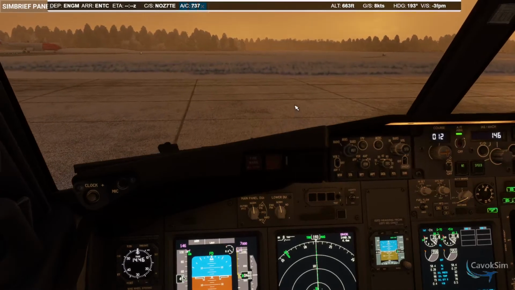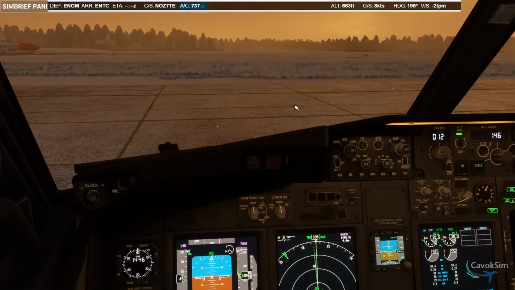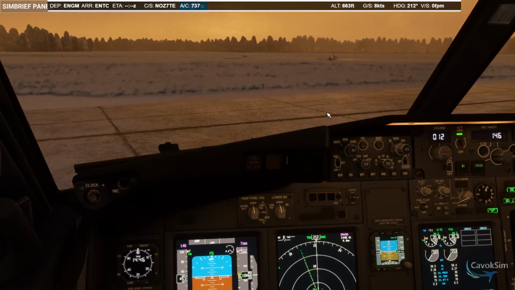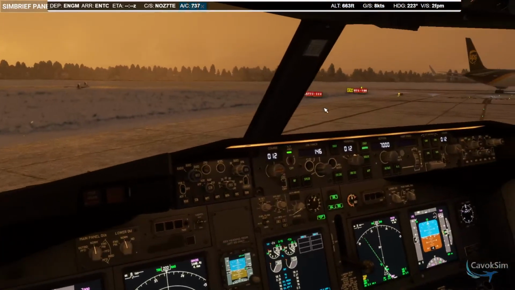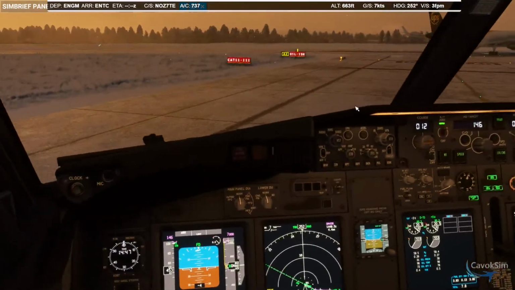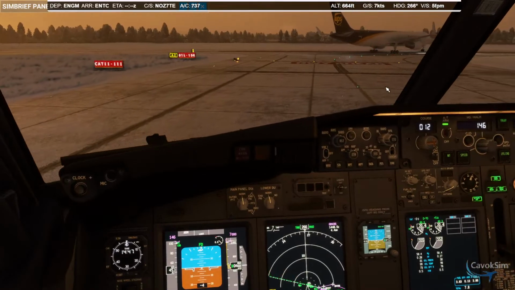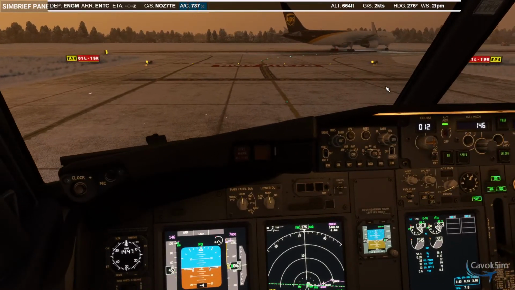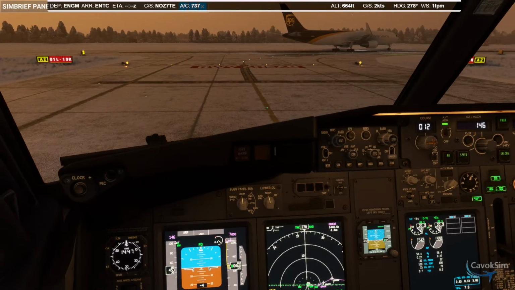Nordic 318, velkommen til Oslo. Taxi straight ahead on Juliet, stand 69. Okay, so hopefully we'll be next in line via Juliet for departure here. So you repeat the stand. The stand was 69. Taxi via Juliet 69, Nordic 318.